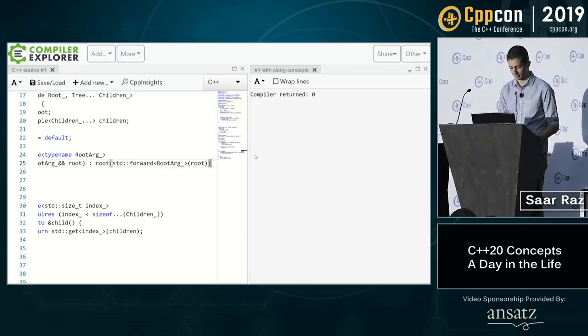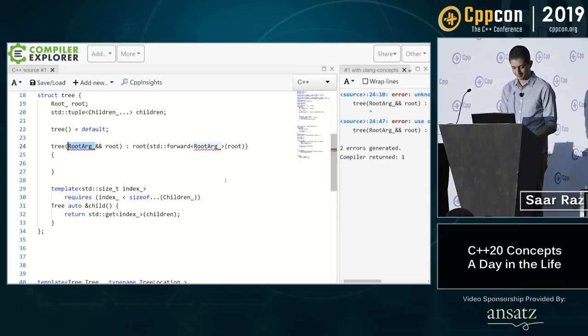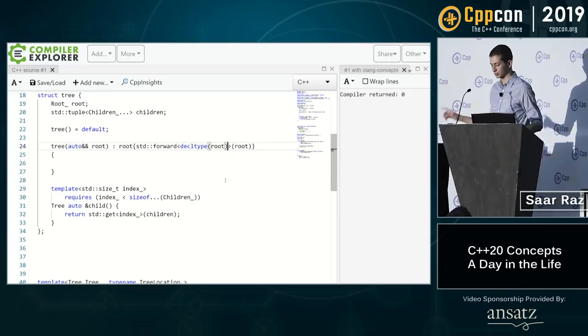Well, the first thing I don't like about this is the template over there, which is kind of weird. I can just remove it and use auto, like we said before. Here I need the actual type, so I can use decltype of root. Okay, but there's another fundamental problem with this constructor. Can anybody see it?